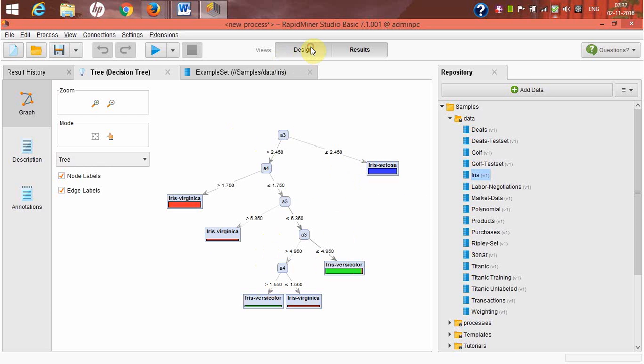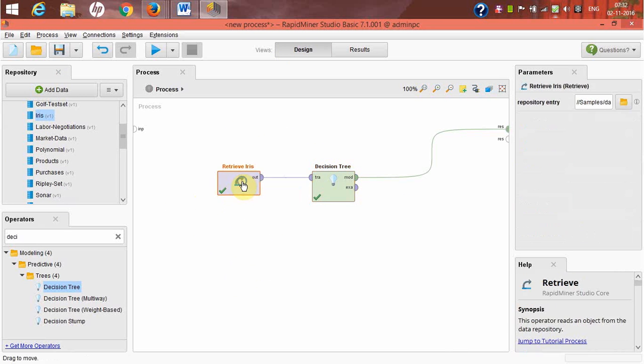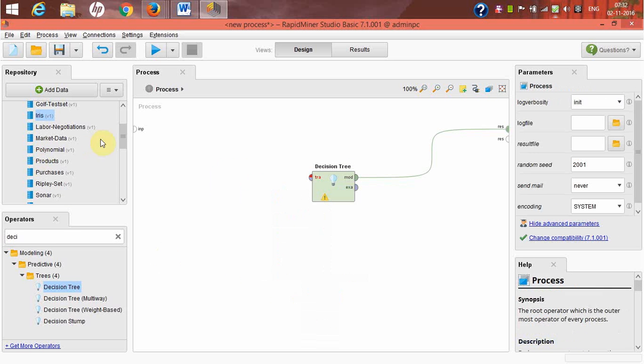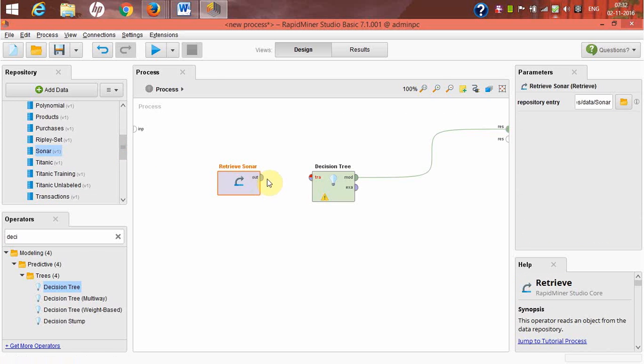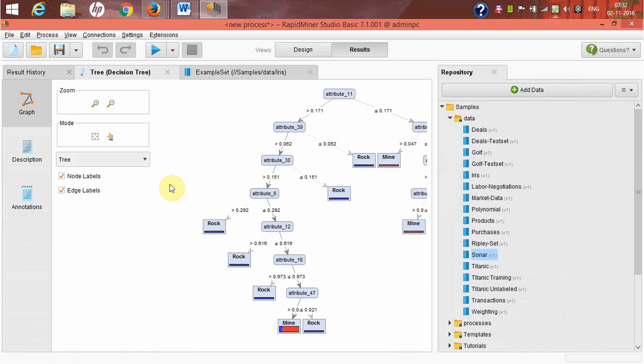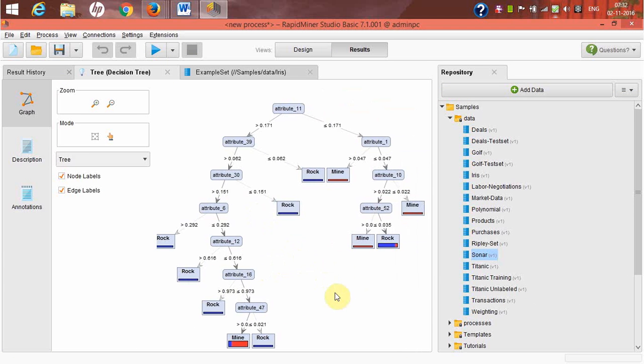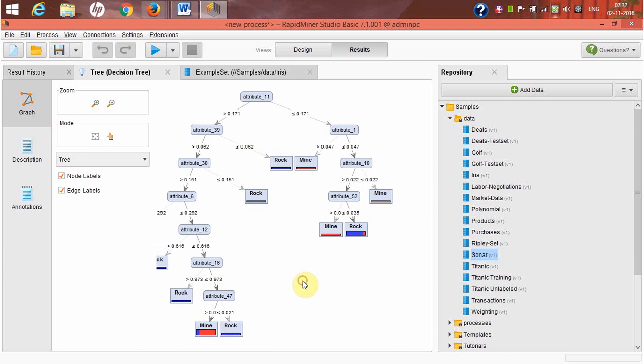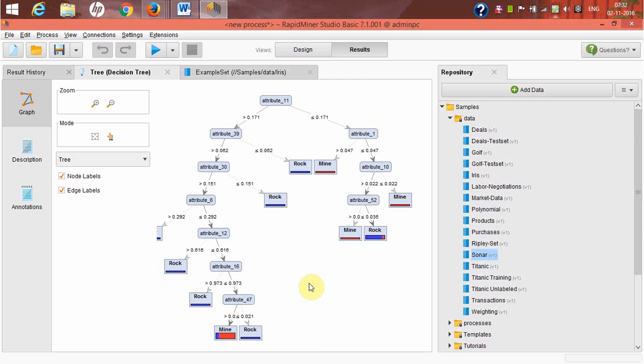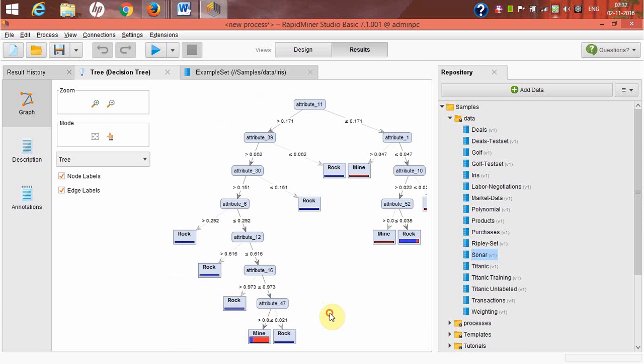I'm going to show you a decision tree with more attributes. I'm going to choose some other dataset from samples. I'm choosing the Sonar dataset. And once after the connections are done, I'm getting a really complex decision tree for the dataset Sonar, which is a bit more complex than the previous one. Here I have all those if conditions and the number of attributes has increased. Here the root node is attribute 11.